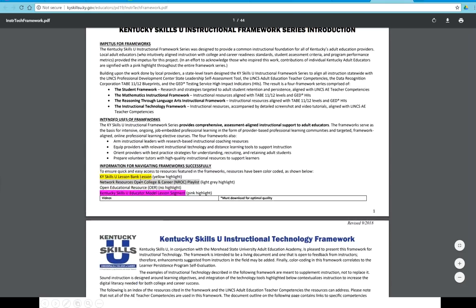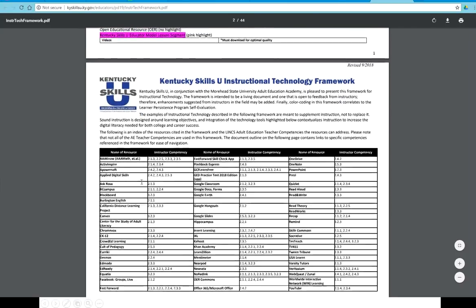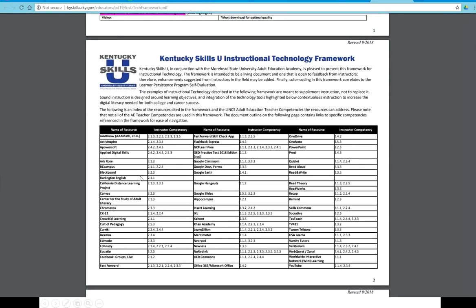The second page in the Instructional Technology Framework is an alphabetical index of resources. And these resources also contain the instructor competency or the performance indicator that is associated with each tool. In some instances, a tool will have more than one performance indicator associated with it. That's so that programs who are looking for instructional technology investments get a bigger bang for their buck.